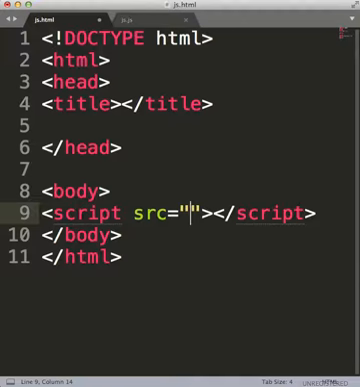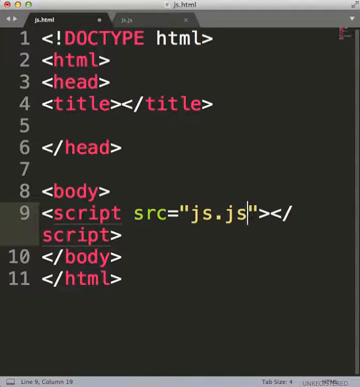In this case, the file is called js, as you can see here on top on this tab. So js.js. And I save the file.